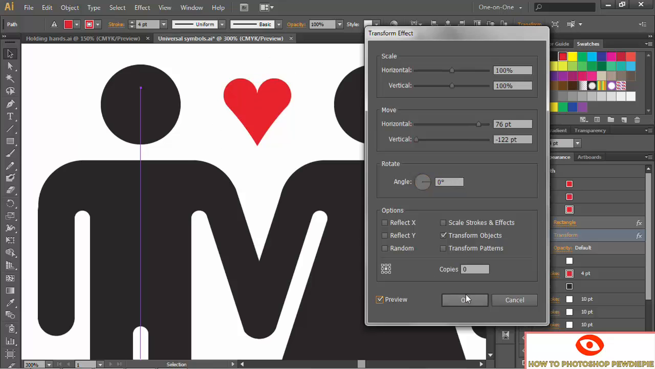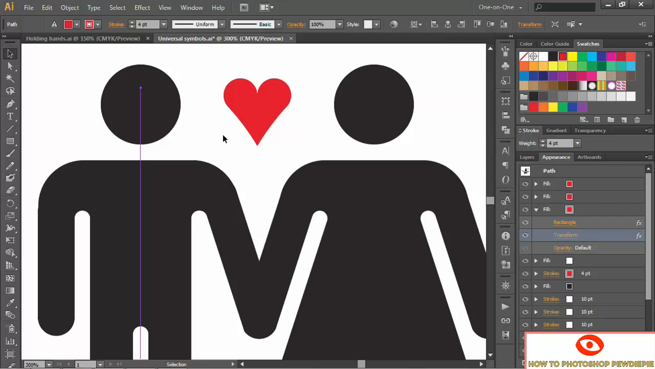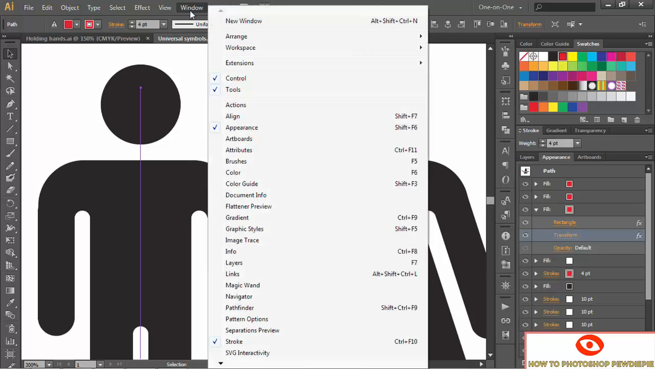Now click OK in order to accept the effect, and we now have a heart created entirely from fill and stroke attributes. Just to play it safe, I'm going to go ahead and bring up my Graphic Styles panel by going to the Window menu and choosing Graphic Styles.